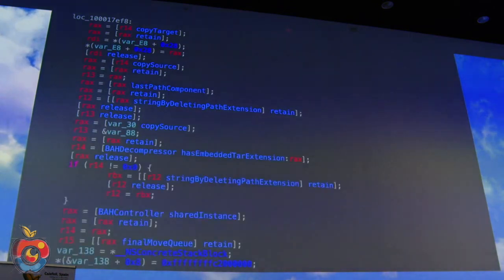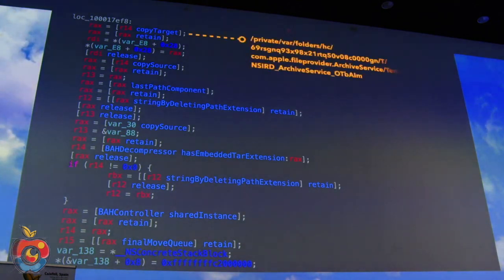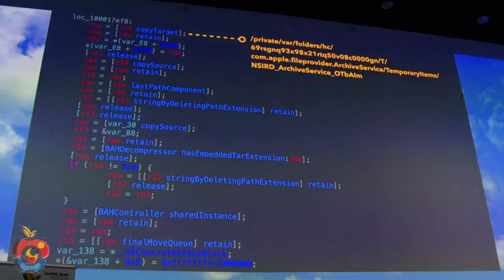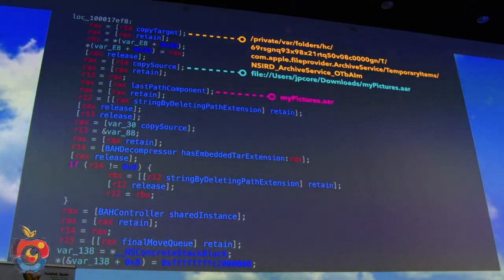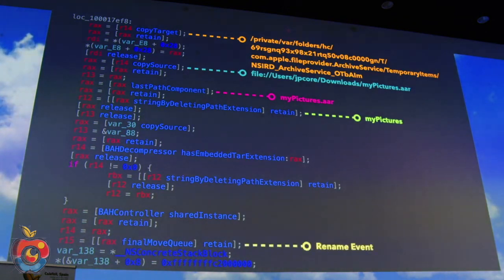Let's take a closer look at some of the disassembly for this function to determine what's happening just before the extracted archive is moved to the final destination. First, the function retrieves the path to our extracted archive located in the temporary directory. The function then retrieves the path to our downloaded archive. The file name of our archive is extracted from the path. The file extension of the archive is removed. And the non-quarantine temporary folder holding our unarchived files is renamed to its destination folder. So as a result, the mypictures folder does not have a quarantine attribute applied to it.